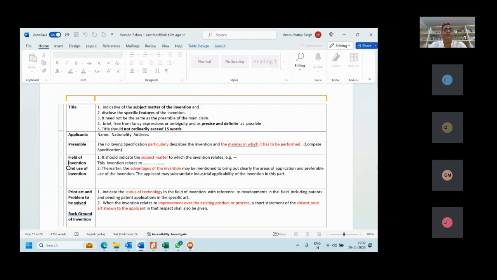Then the title should not exceed 15 words. That means 15 is the statutory limit. Please don't exceed 10 words there, because titles are always very small. In 10 words, you will aptly describe the invention. Not a problem there. Then come applicants. There will be no applicant name there. You can only write name, nationality, and address. That will give you the format complete.